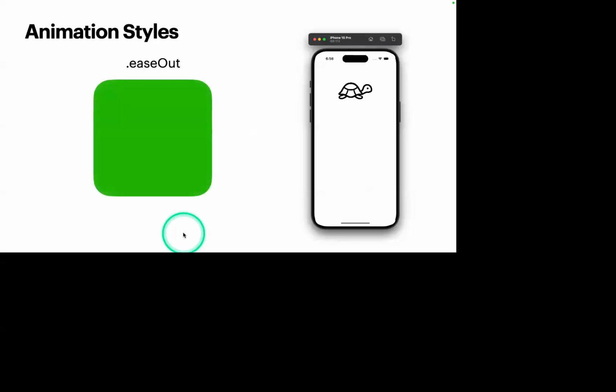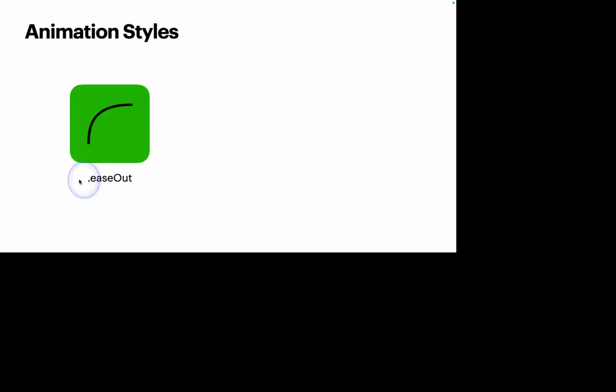So we have .easeOut. These are the default SwiftUI timing curves. This is what it looks like: as time progresses, this is the values. It ramps up pretty quickly and then tapers out, so it's easing out. And then there's also easeIn. It's going to start slowly and then ramp up at the end.